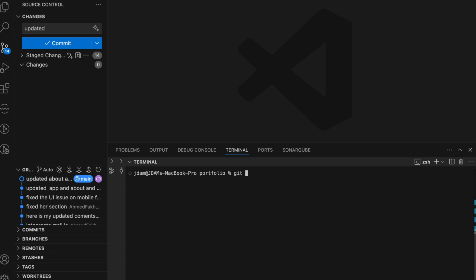To configure it, just write git config user.email and paste your email. And we can check it with this command, git config user.email. And now our email is set.